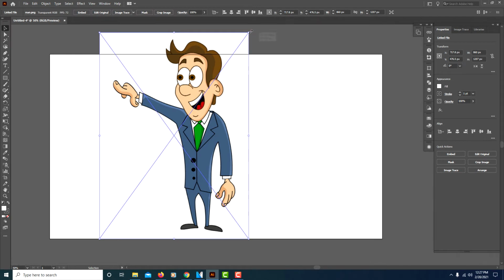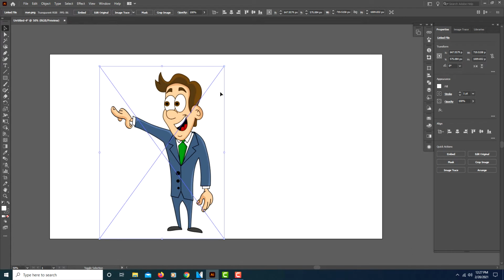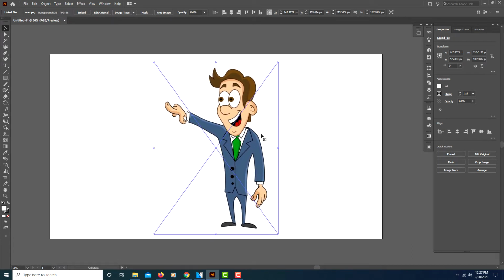I'm going to downsize this here a little bit. I'm going to hold down Shift while I drag down to keep its shape. Like I said, this will not work on all images. You have to have a decent resolution image.